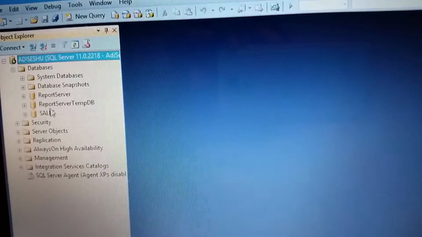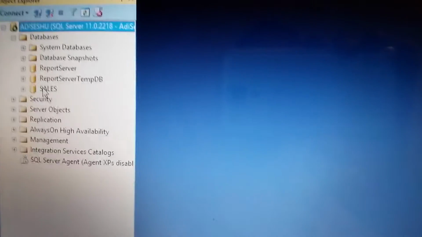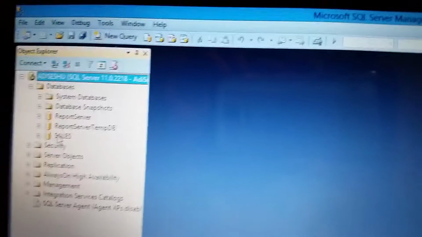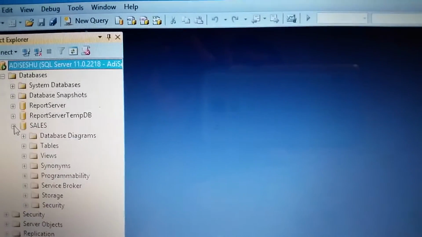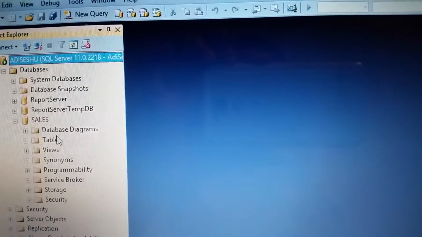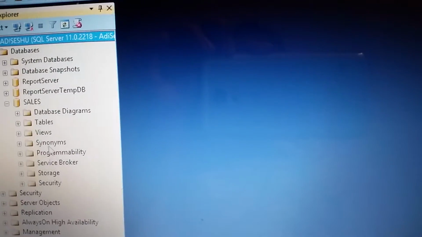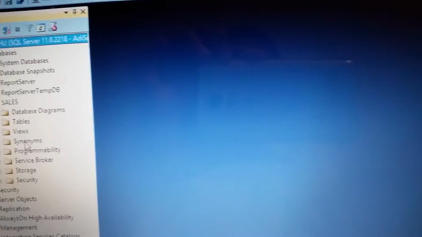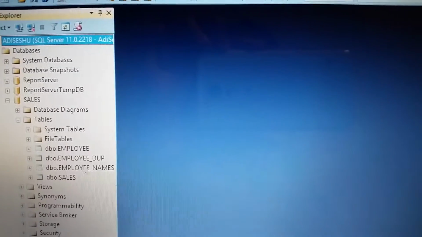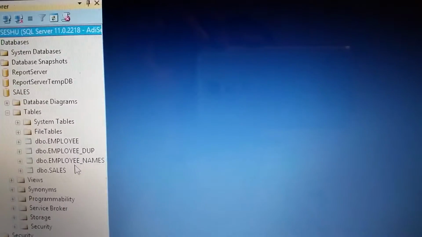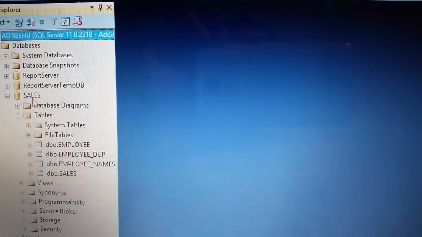If you see, these are all schemas, the sales schema. This sales schema is the one I am going to use right now, and I'm going to open it up. This sales schema has tables, views, synonyms, security, etc. Here we open up the tables and see the tables: employee, names, sales. These are all the tables under this sales schema.